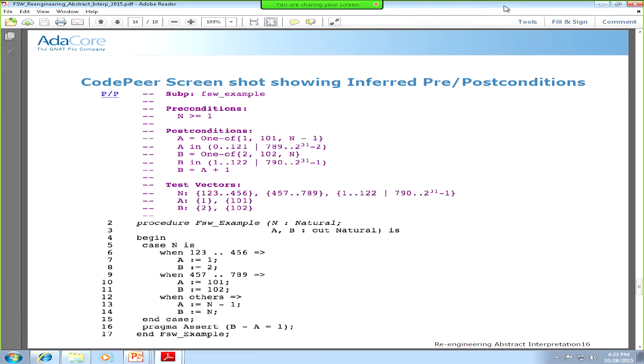And so we case on the value of n, and if it's in this range, then a is assigned 1, b is assigned 2. And if it's in this range, then a is assigned 101 and b is assigned 102. And otherwise, a is assigned n minus 1 and b is assigned n. And then at the end, we assert that b minus a equals 1, that the difference is 1. And there are some interesting points about this.